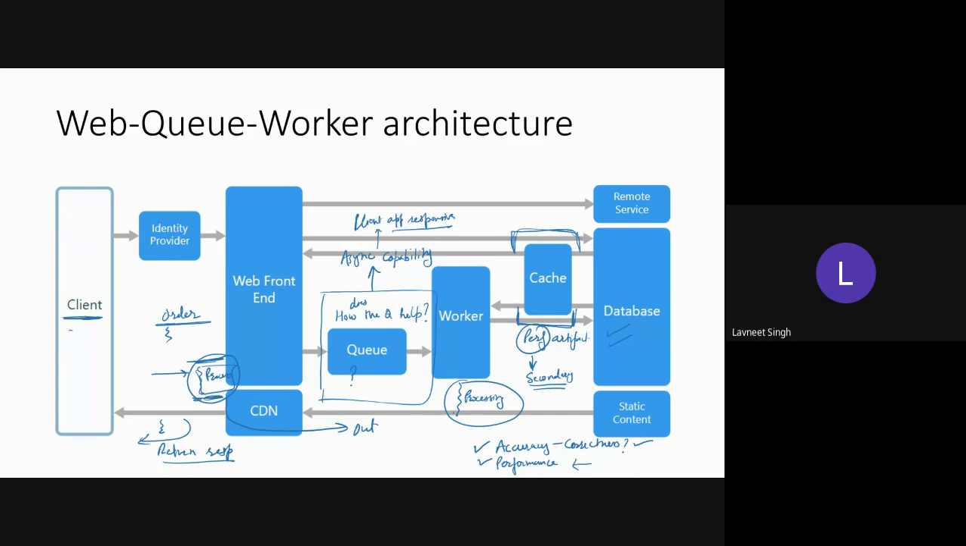Okay. So in this Web-Queue-Worker architecture, the main key difference or key item is the queue, because this decouples the client API request handler and the long or background process.